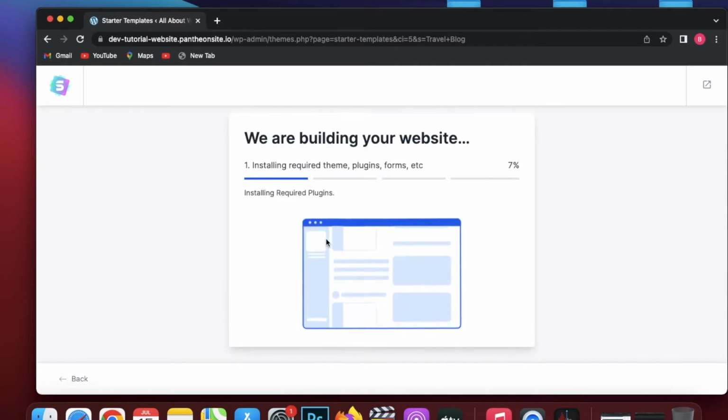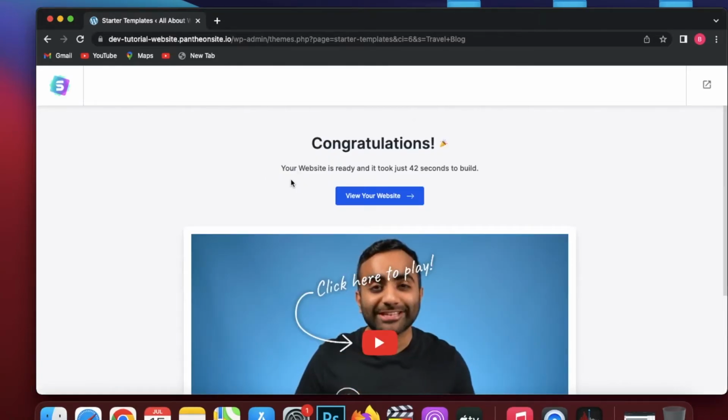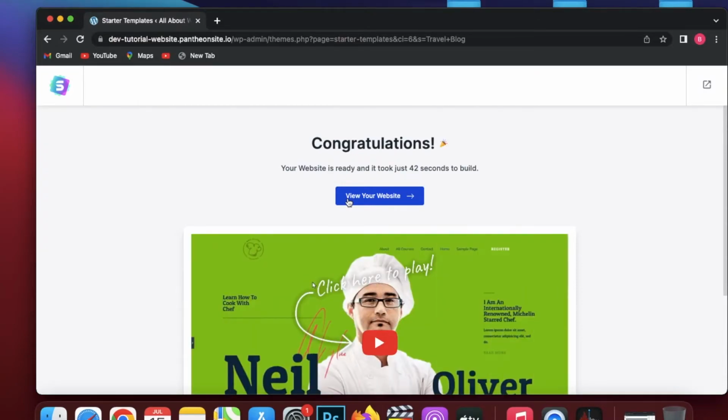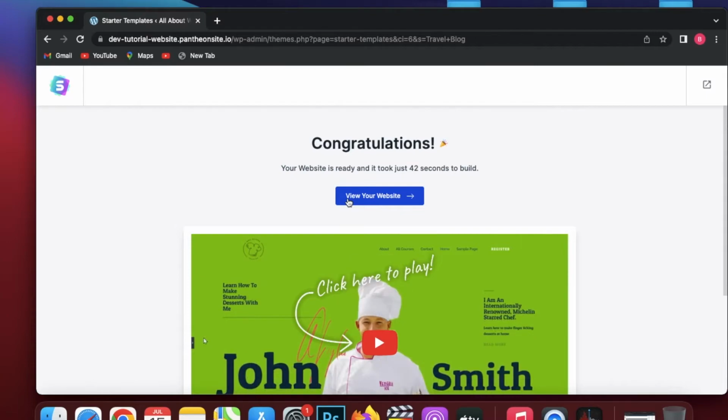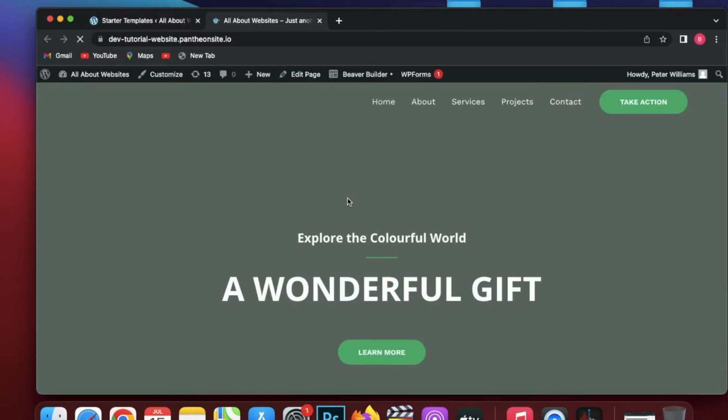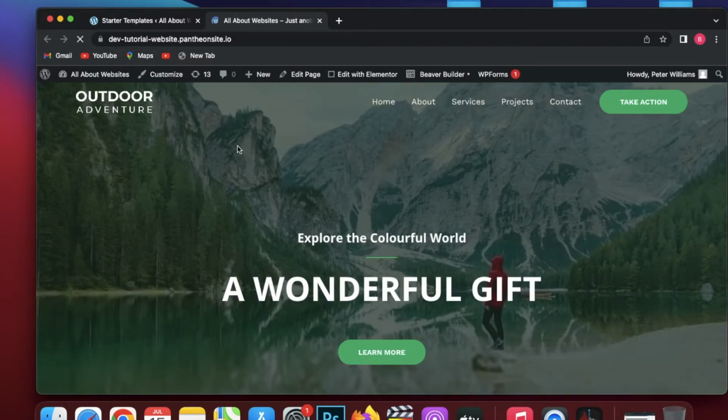So let's wait for a little bit. I will catch you guys in a few minutes when it's done. So this is completed, and you can see that there is an option to view your website. So we will just click on this. We have changed that color, we have changed outlines color, we have changed the background color.